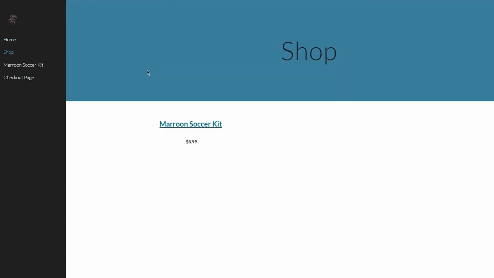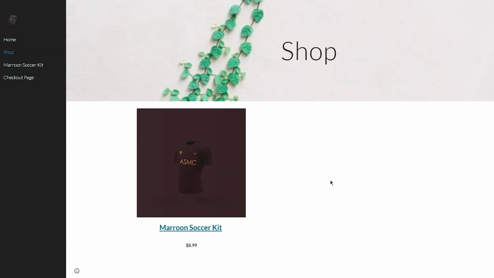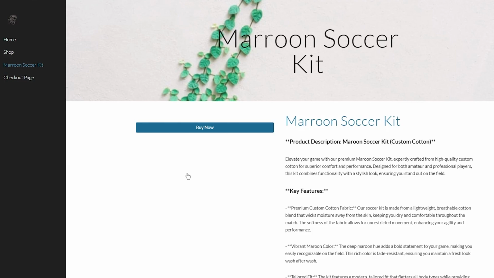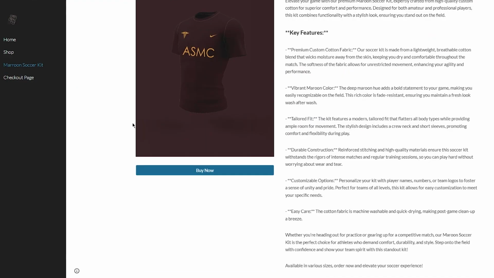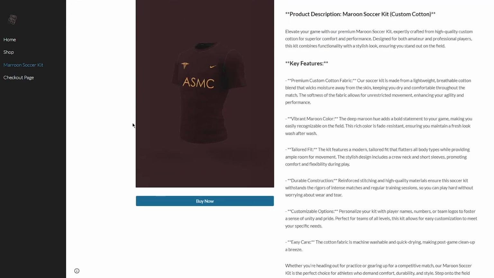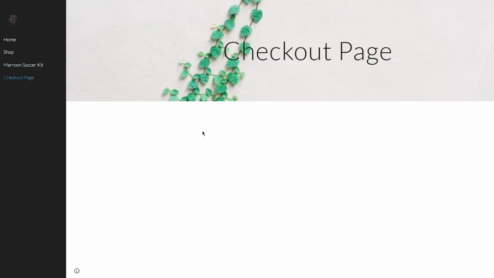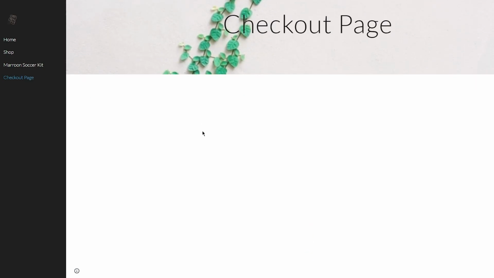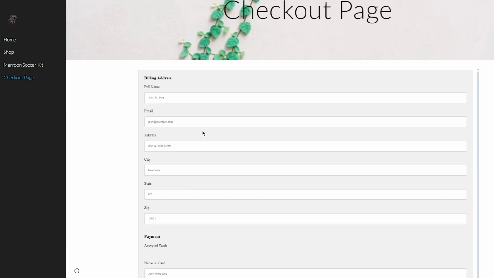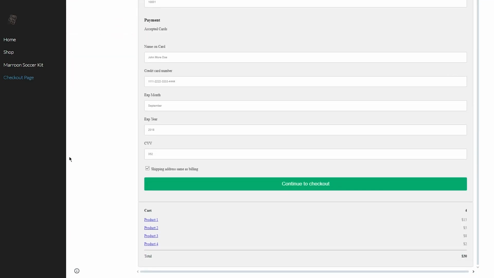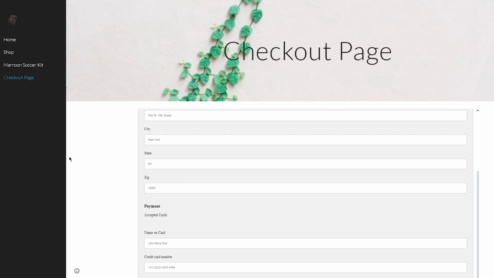Let's say I'm going to go over to shop. Here in shop, we have the maroon soccer kit. I'm going to go ahead and check it out for myself. Then we have the maroon soccer kit opened up over here. So let's say I'm going to go ahead to buy now. And once we click on buy now, here we have our checkout page opened up. Okay. And as you can see, the image moves with you. So, the editing and the animation styles in this are pretty nice as well.